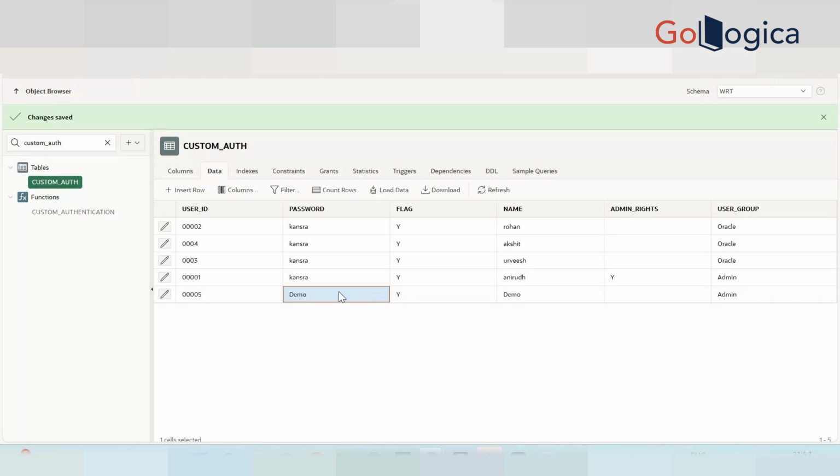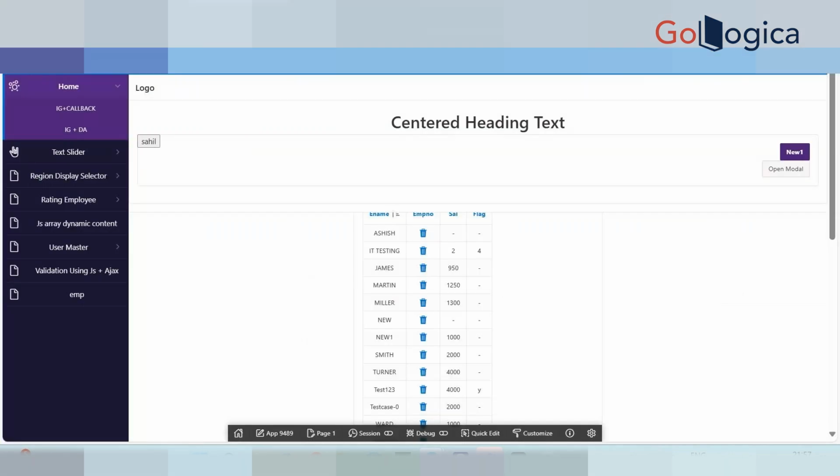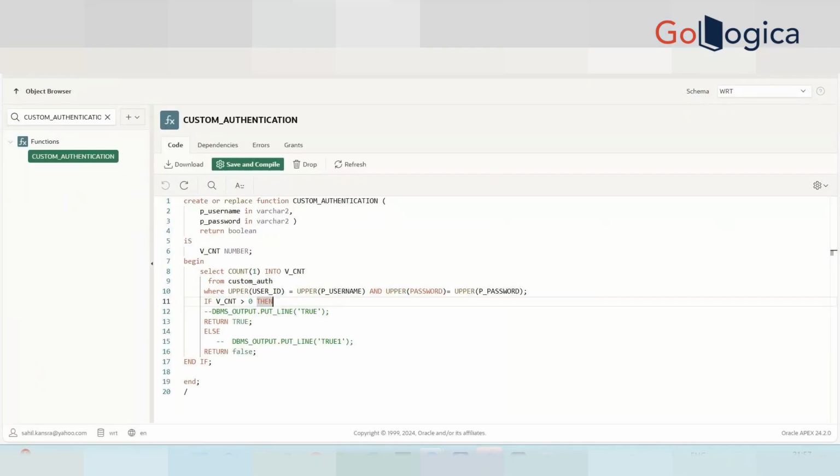But this is a backend table. This custom auth is a custom table. And the user group doesn't map to the Azure or Active Directory? Yes, it's not mapped. It's just a group. We just named it anything that we wanted.